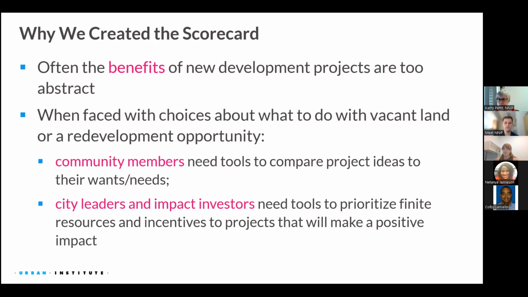And we know that one tool or one score does not provide all the information that someone needs to determine the social impacts of a project, but we hope that this tool can be one piece of a puzzle alongside a lot of different inputs, including community engagement and other factors.